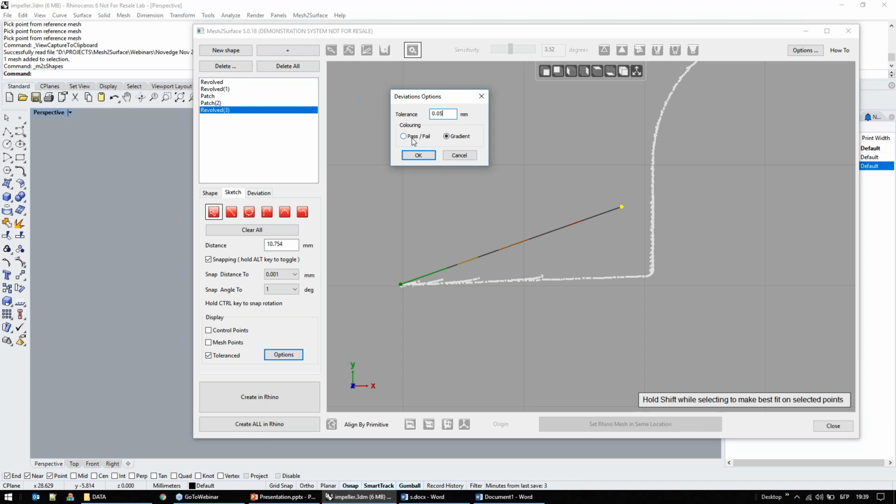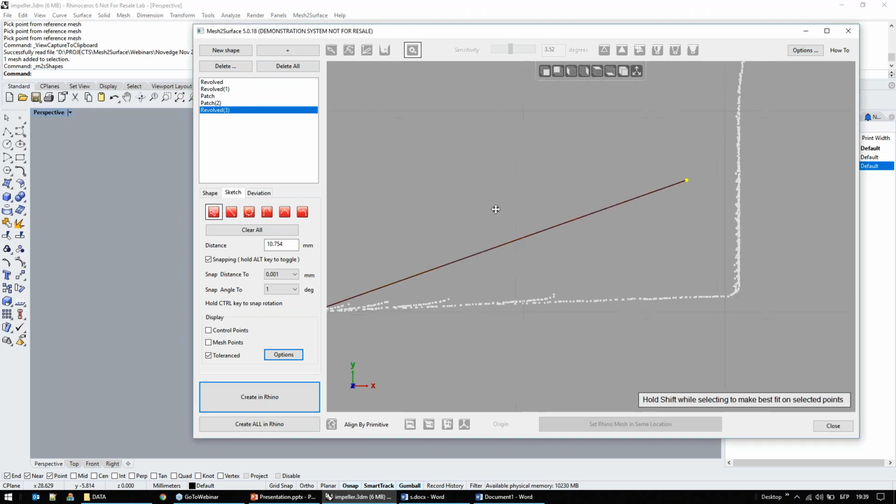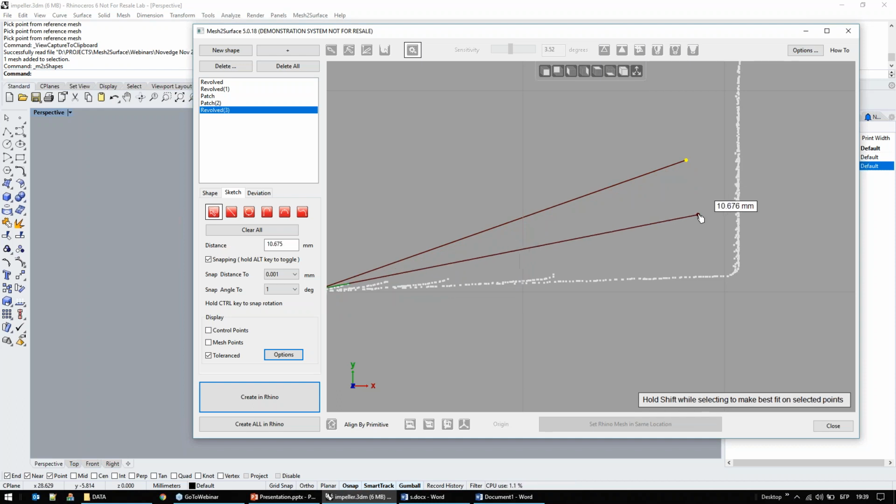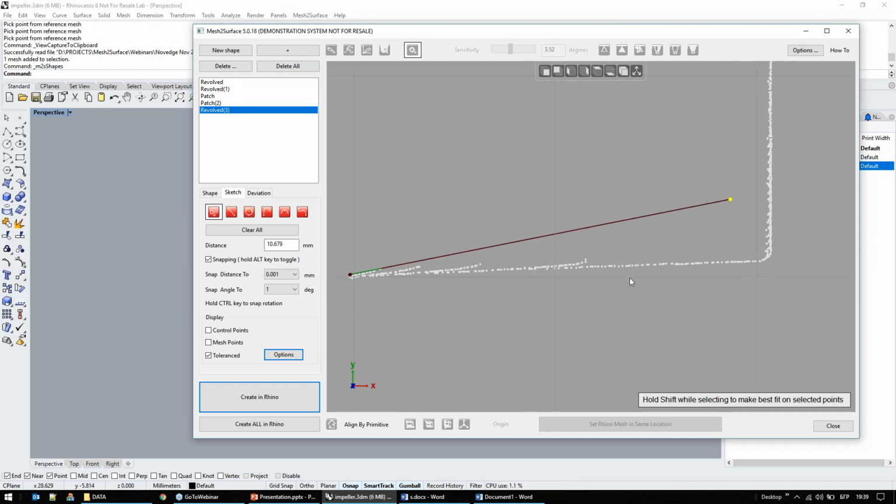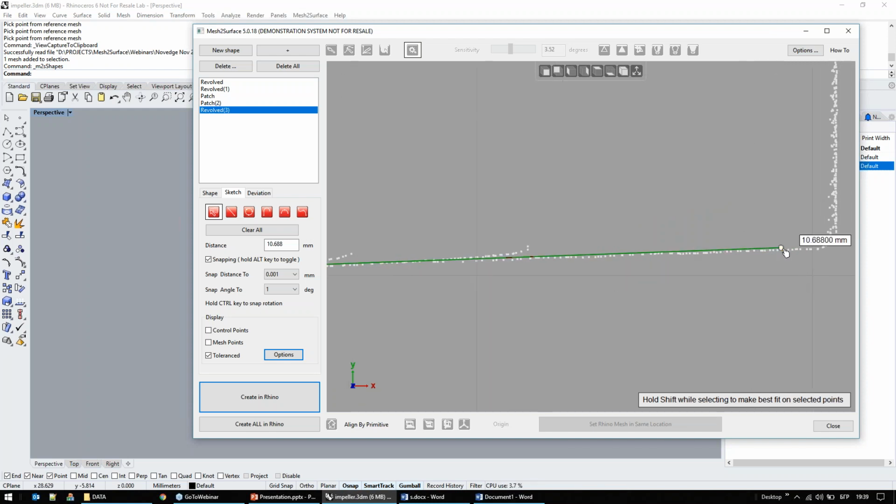Pass-fail is actually yes and no. I personally found, when I work with the sketches, that pass-fail is much better than the gradient. So this is how it works. If I enable this option, I will just move, and it shows me an area showing how close I am to the surface.